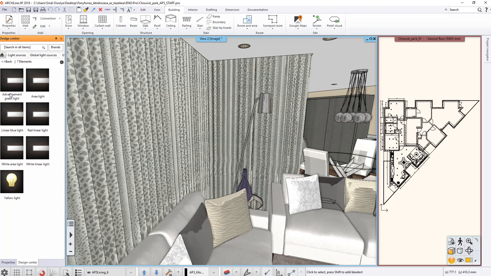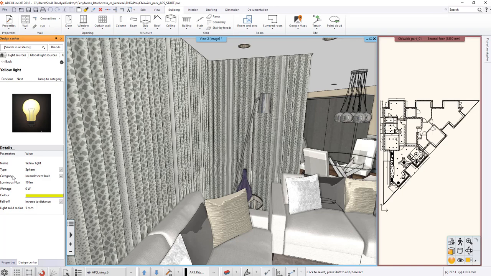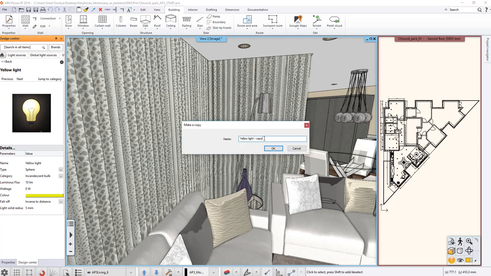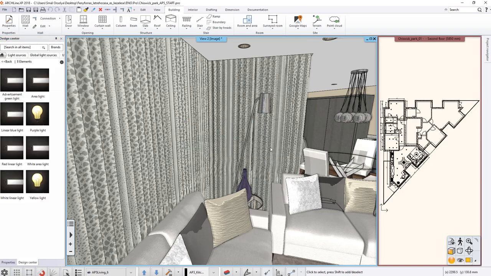To create our own light source, we select and copy an existing one and modify it later. If it is selected, click on the cogwheel icon in the upper right corner. Select Make a Copy and then click Yes in the appearing dialog window. In the new dialog window, we can specify the name of the light source, for example, customized purple light. When the copy is created, click on it and modify it.